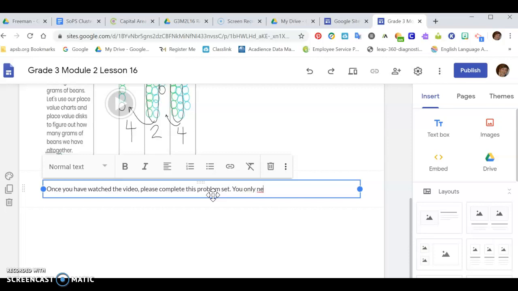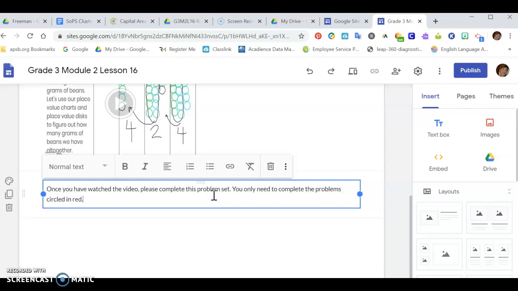You only need to complete the problems circled in red.